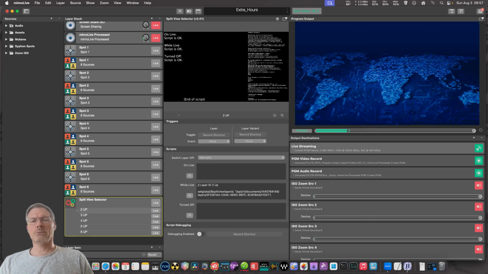Okay, so now the next step would be to have a similar automation layer and again have multiple variants that does select the spot. And the spot is just a variable name or a field name of the parameter of the split view layer.